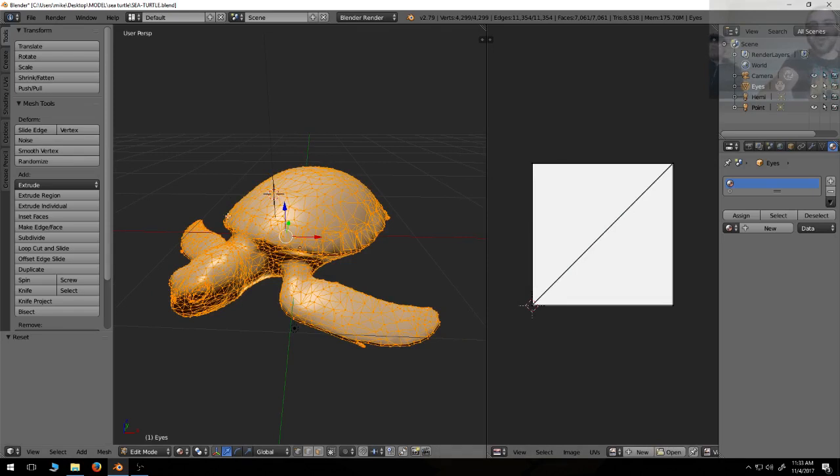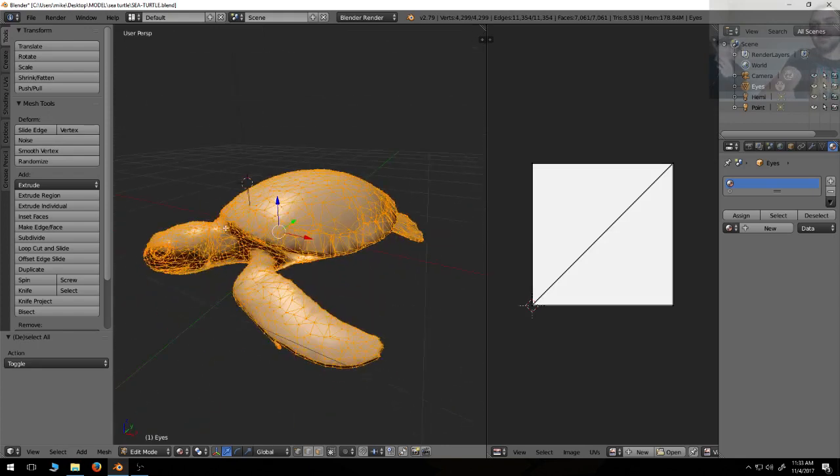Here's the turtle in edit mode. You want to press A a couple times to make sure that the entire thing is selected. It should be all orange. So that's good to go.